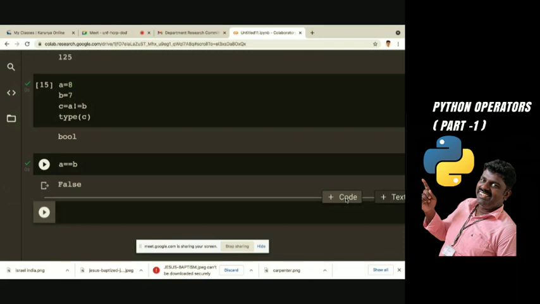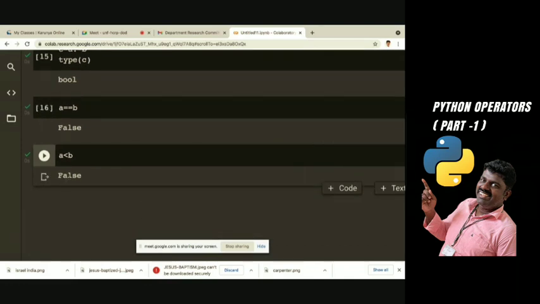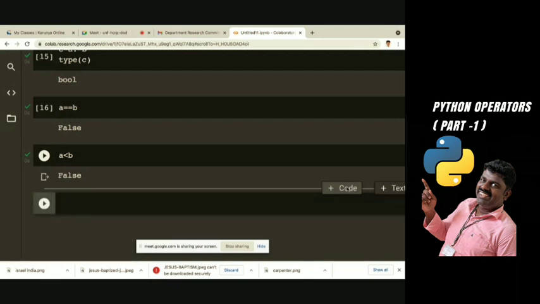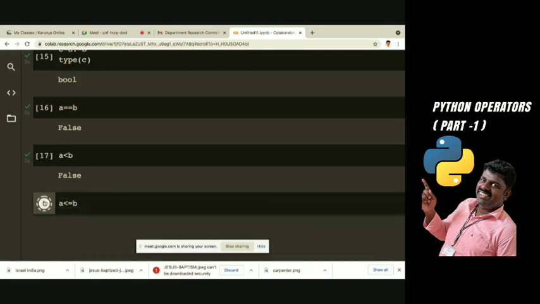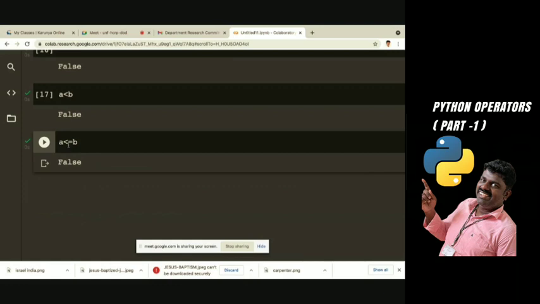Got my point? That is how we use this, to check whether both are equal. Next is less than: whether A is less than B. A is 8 and B is 7, so B is actually smaller than A. So this condition is false, A is less than B is wrong. And if I say A is less than or equal to B, it is neither equal nor less than B. Let us check. This is also false, both conditions fail.